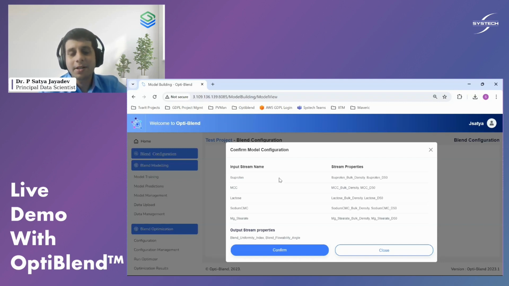So we prefer that the data comes through files, or of course, as Sunil has mentioned, we can support other things like databases. We'll try to do it in a slightly different way. But this is the simplest way, where you can simply upload files, set up your blend configuration, and then confirm this.